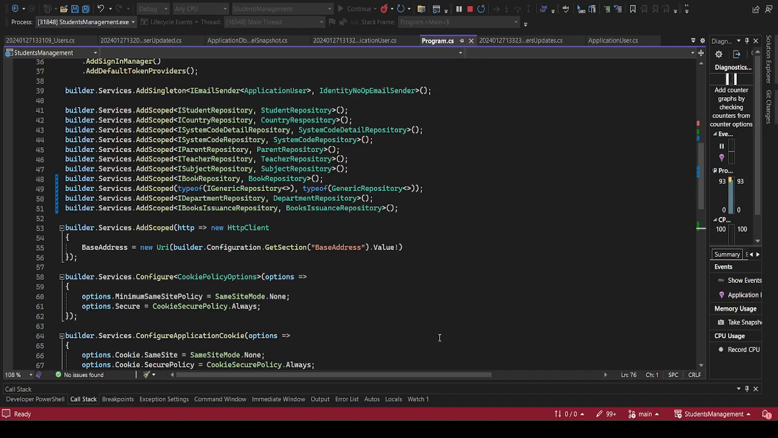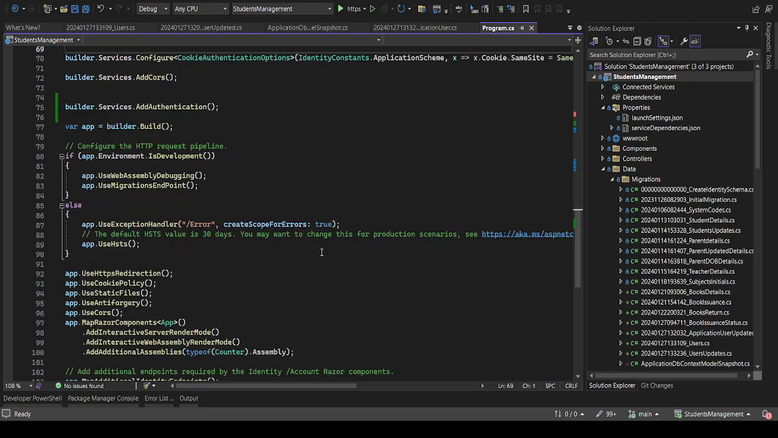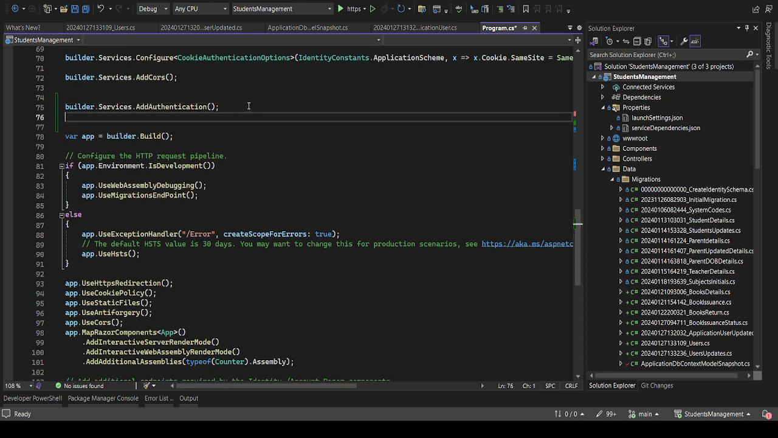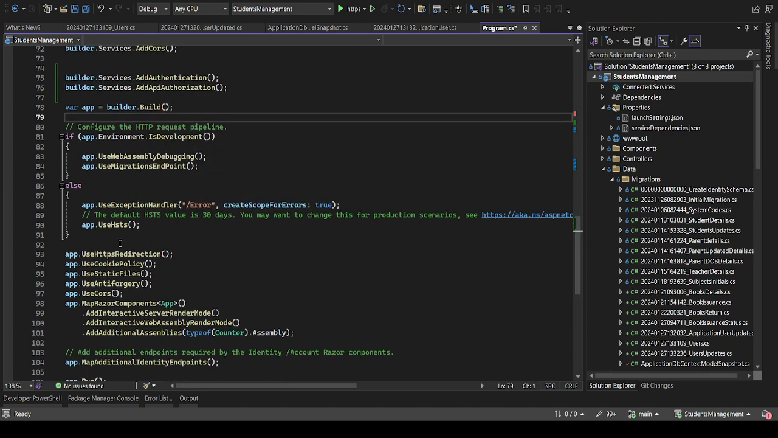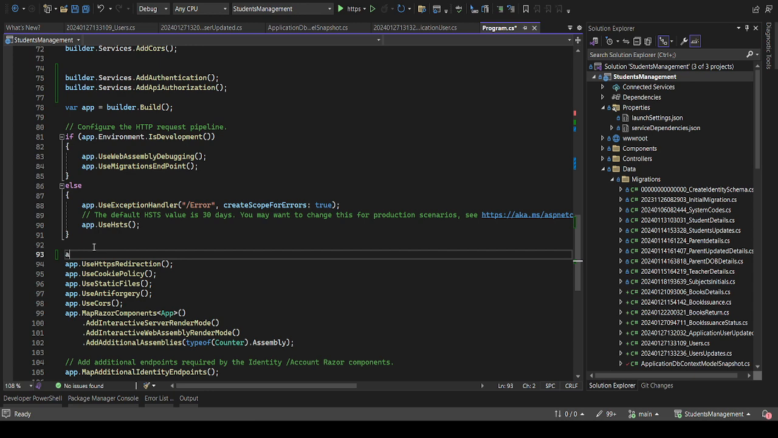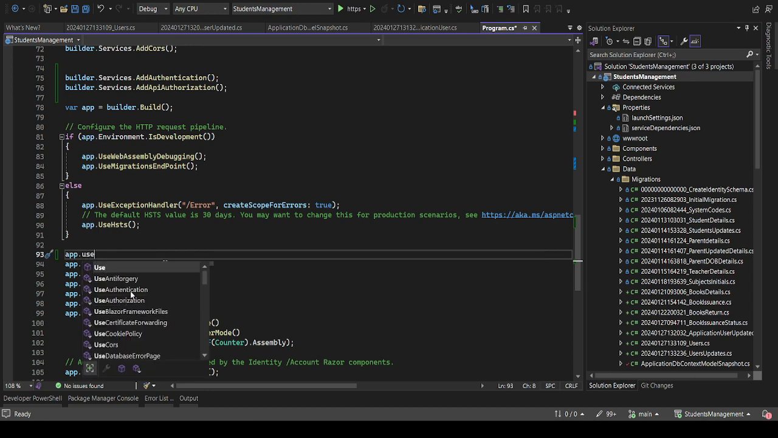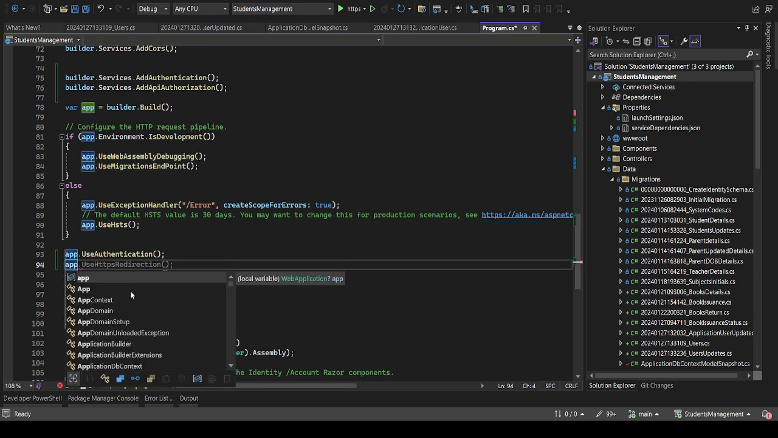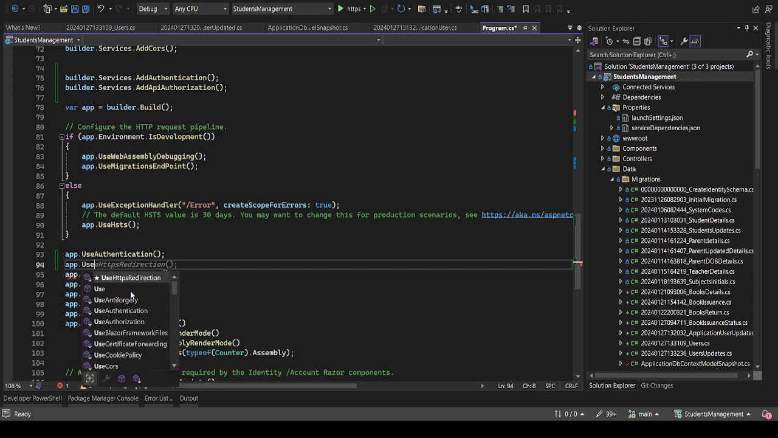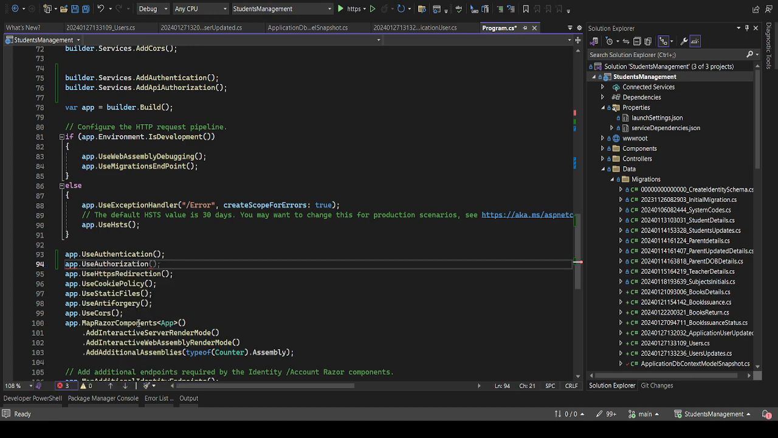If we come to our application, I want us to go to our program.cs file. Then I want us to add this service, add authentication, and even add authorization. So add authorization. Then on our app, I want us to say app.UseAuthentication, then app.UseAuthorization.